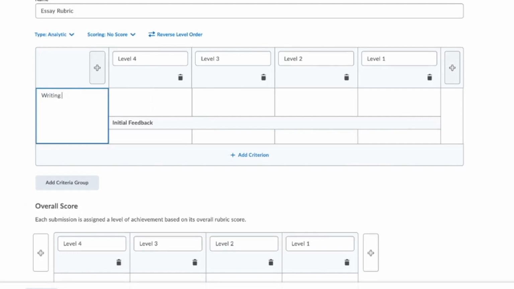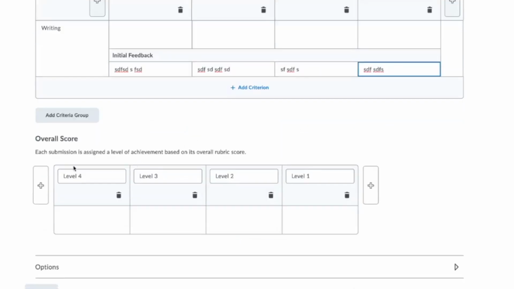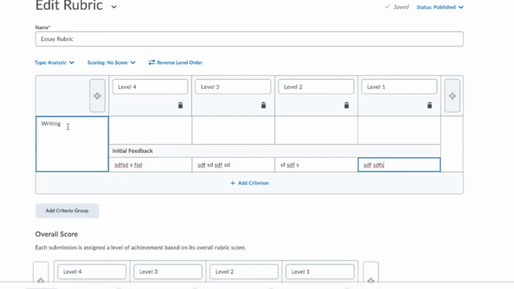I'm just going to go writing as an example. I can have something through here. I'm going to throw in some quick initial feedback. And again, this would be something to default and start with, but you can customize it after the fact. And I've got my overall score down here for levels. I could look at some options for this, but I'm just going to go very basic here for the setup.